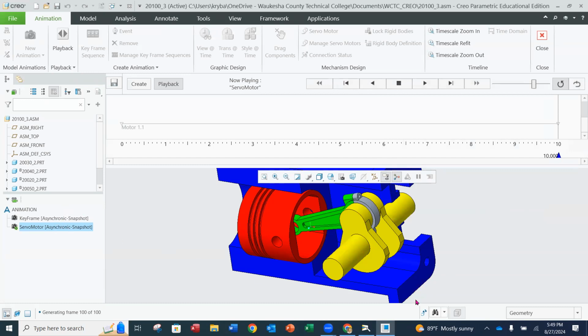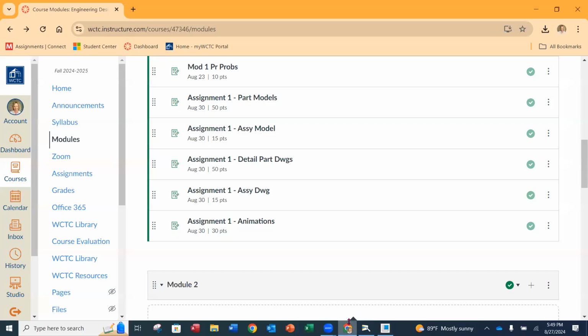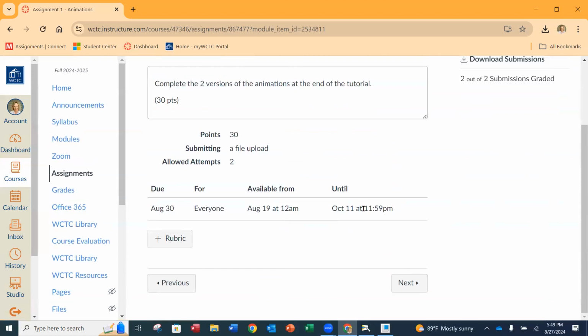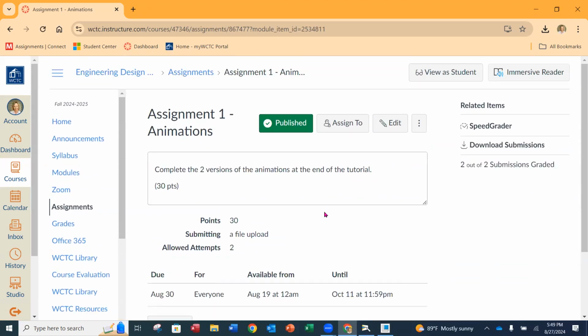Okay. So now what you want to do is go to the assignment 1 animations. You're going to click on it, and then, well, I see it differently than you guys. You guys can select a folder that you can upload to, right? Or select a file you can upload. So then you just want to navigate to your working directory, and pick those two MP4s and upload them here to the assignment. One is the keyframe, with the normal model name, and then one is going to have servo motor in back of it. So those two versions are what you want to upload here.